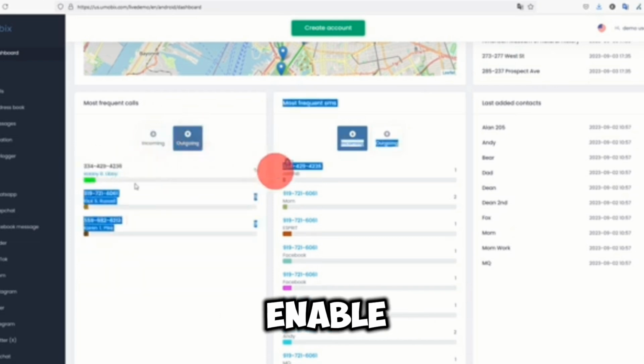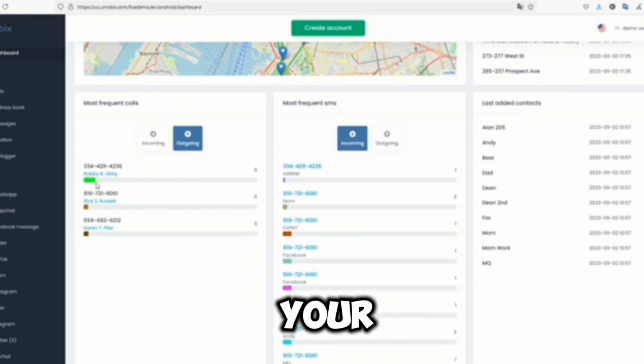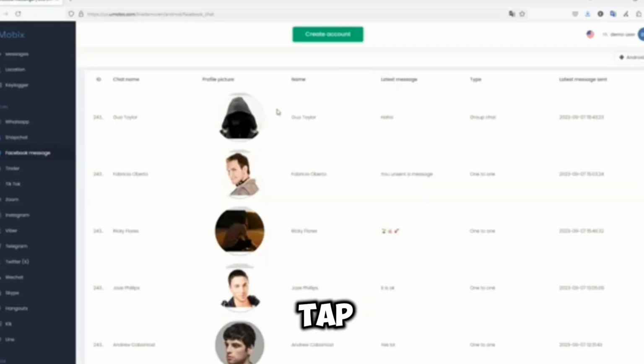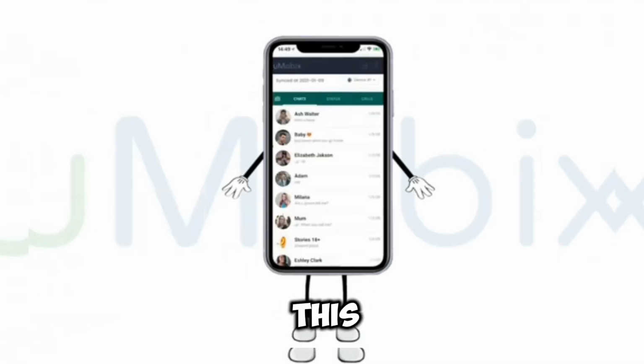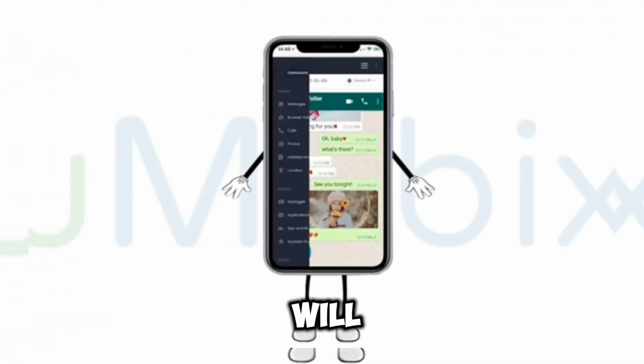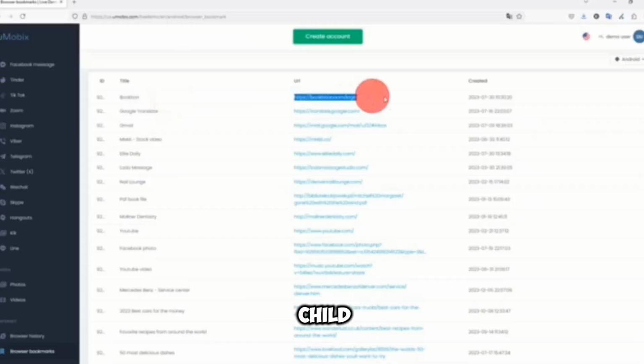Step 2. Enable Screen Time. 1. On your iPhone, go to Settings, then tap Screen Time. 2. Tap Turn on Screen Time and then tap This is my child's iPhone. 3. Set up a screen time passcode. This will be used to adjust settings later without the child knowing.